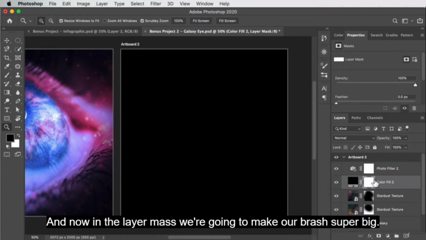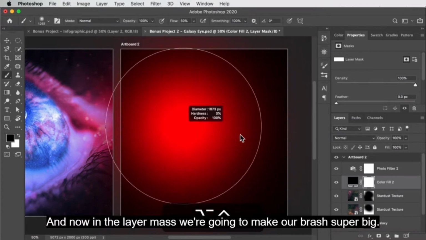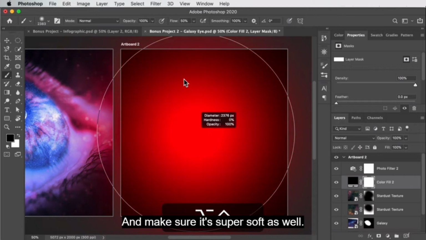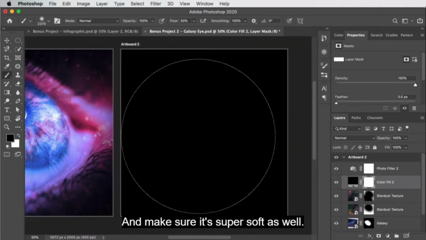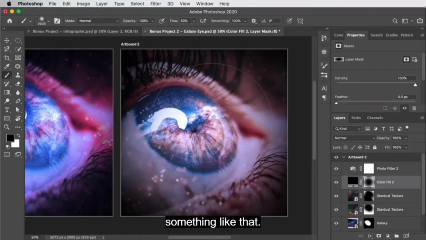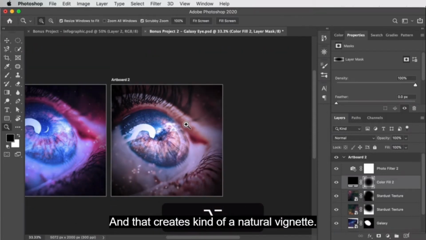And now in the layer mask, we're going to make our brush super big, something like this, and make sure it's super soft as well. And we're just going to brush out in the middle, something like that. And that creates kind of a natural vignette.